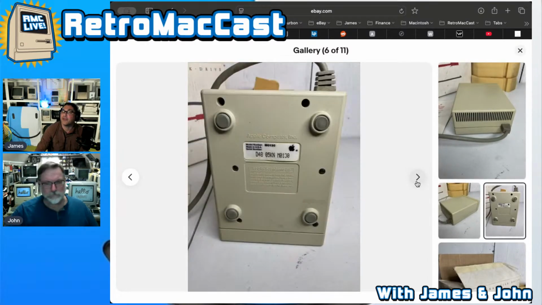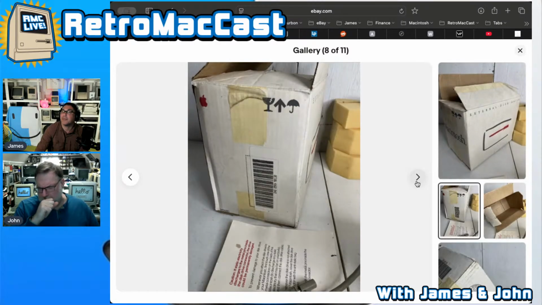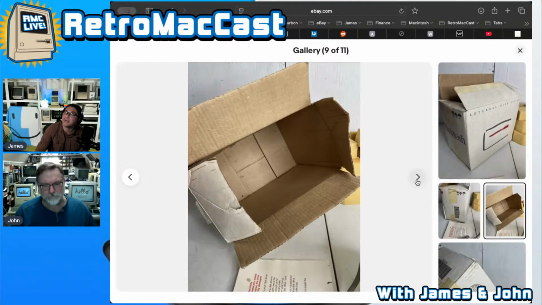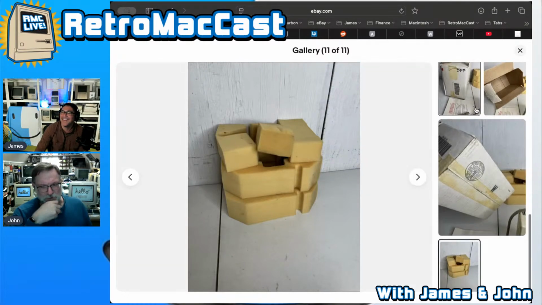The case looks pretty good. The feet are intact. The box is a little beat up, but it even has the original documentation in there. Oh, that's pretty cool. And then the foam bits, which I'm surprised haven't just crumbled into a fine dust, or turned into goop or something.